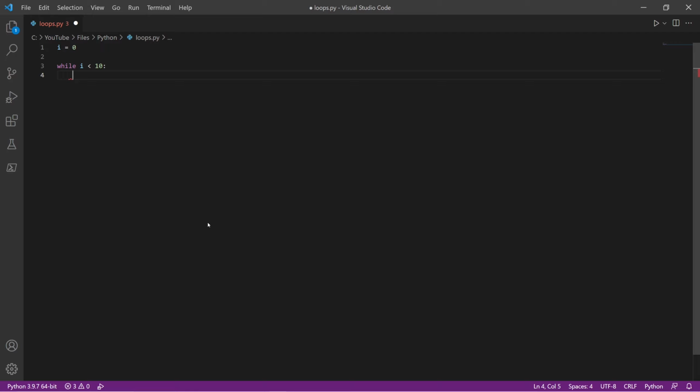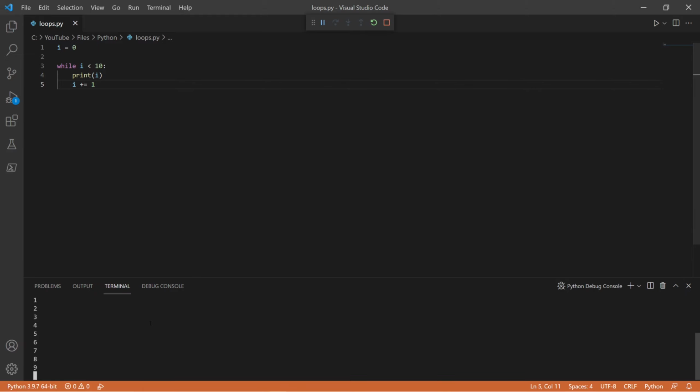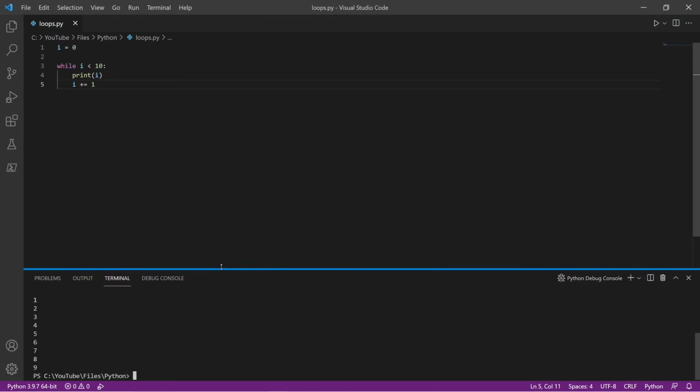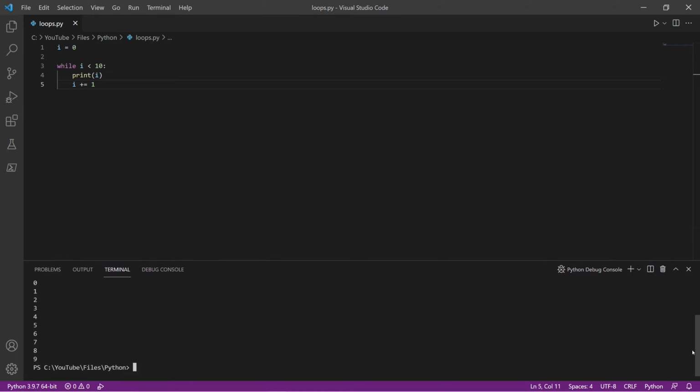Let's have our while loop print our index variable and increment it by 1 after each iteration. After running the script, we can see that our while loop iterated 10 times. This is because after each iteration, we increment our index by a value of 1. And once our index reaches a value of 10, our loop will exit because our index is no longer less than 10, as we had defined in our while loop conditional.